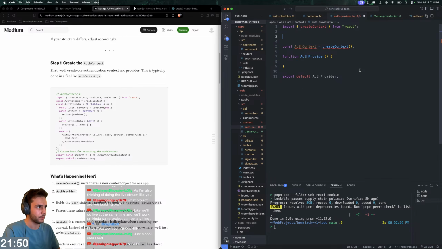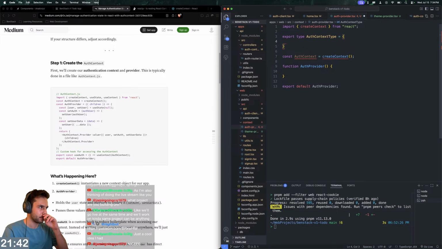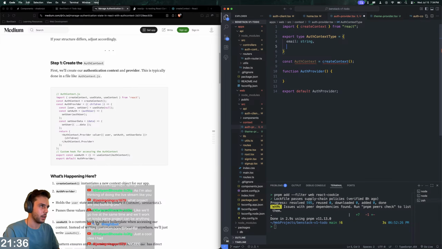So we'll say auth. Export type AuthContextType, and then we'll say email as a string, and then maybe isVerified. Actually, it needs to be a string or undefined.